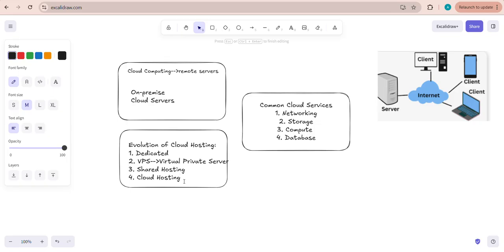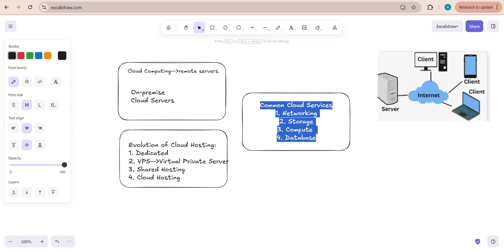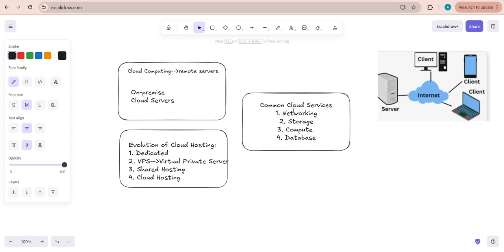So the advantage is scalability. We can add a number of servers, and we can scale it in a horizontal or vertical way. It is very flexible, it is very cost effective, and it has high security, just like a dedicated server. Then we have common cloud services. In common cloud services, we have four different options. Cloud service providers provide us these different cloud services for infrastructure as a service.